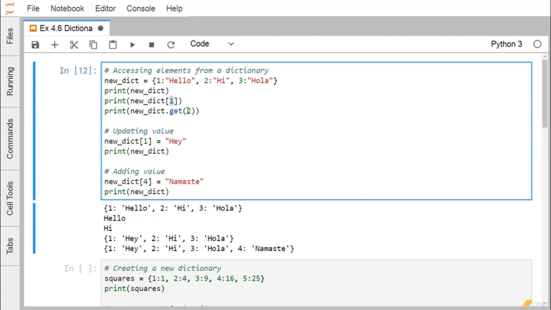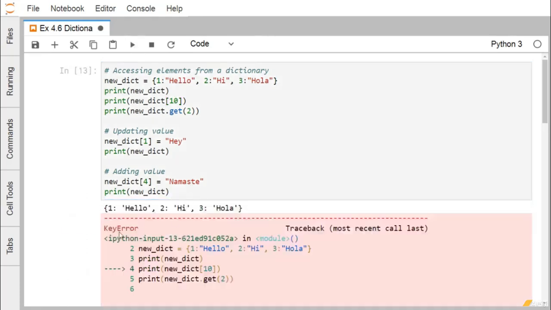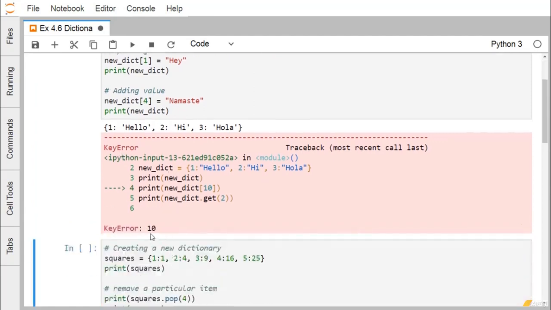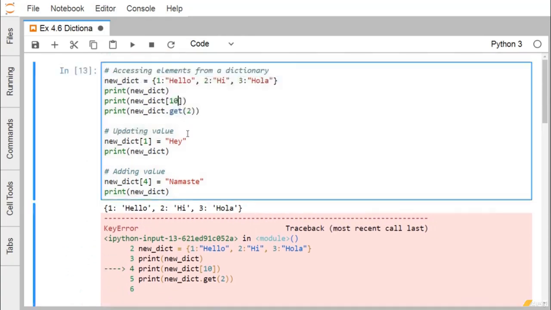If you go for this get, and if you give 2, then 2 is the key here and the value will be hi, so hi has got printed. Now you might be asking me, what is the difference between this new dict 1 and new dict get 2? Here the difference is that if you give some illegal or say non-existent key here, so 10 is not present, so if I go for execution, then I can find that a key error is coming. So if the key we are giving here is not existent, we are getting one error, that is a key error. Key error 10. So that is the issue.